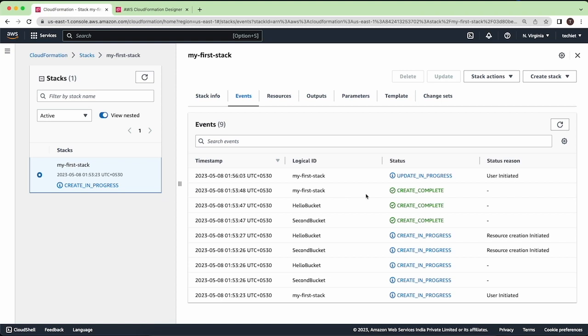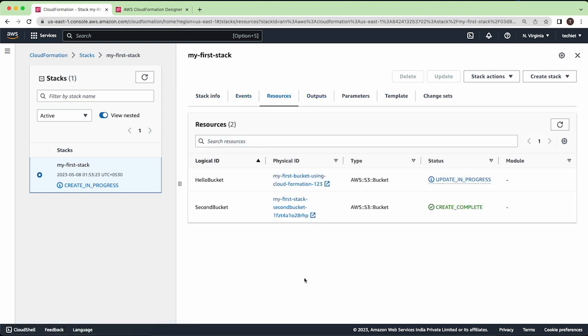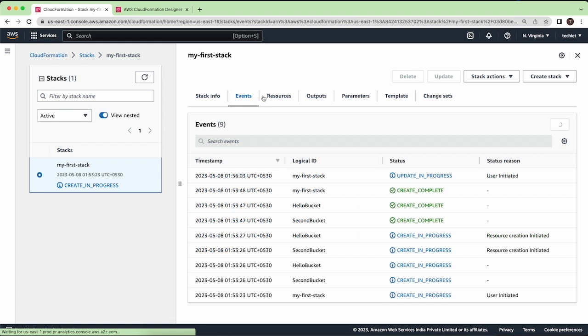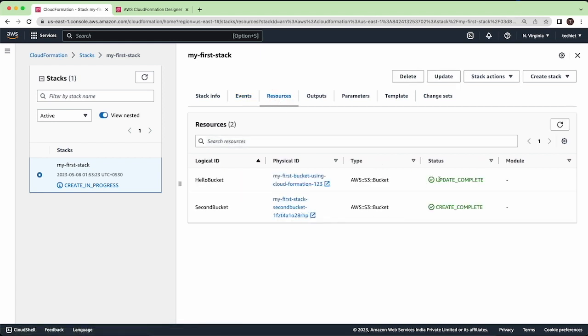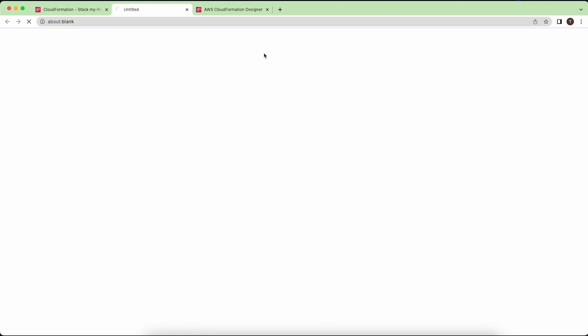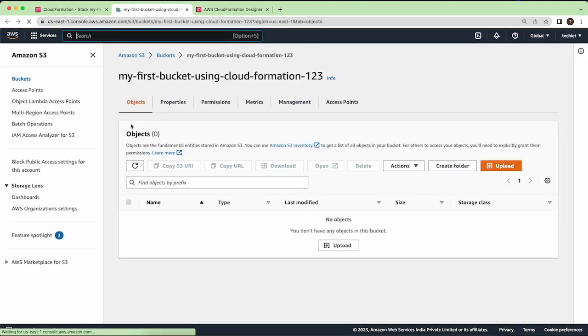Now it will delete the old bucket and create a new bucket here. So it is saying hello bucket creation is in progress, update in progress, and you can see now the physical ID is my first bucket using CloudFormation 123. That is the bucket name I have provided. So now it will create the bucket with the name that I have provided. Now let's wait for some minutes. Let it create. Now it's saying update completed. So just click here. I can see my bucket is created. This is the bucket that I have created using CloudFormation.